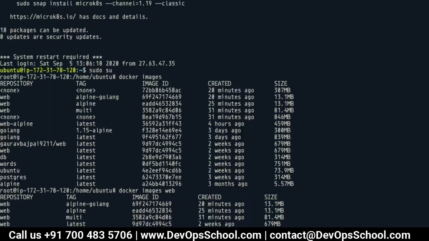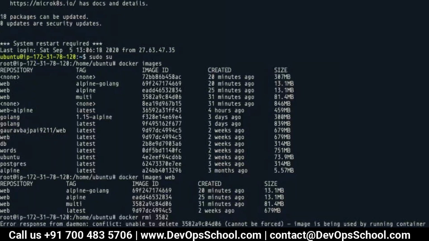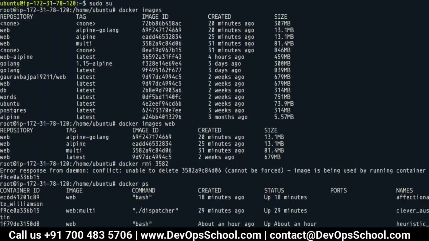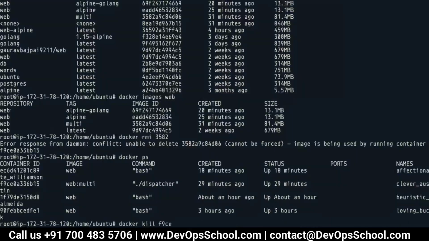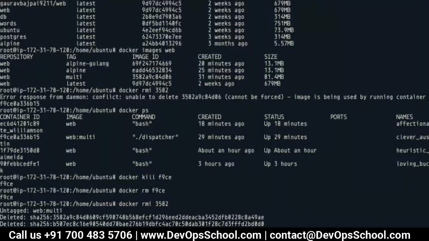So anyone can guess it from the error that you would be having some container which is running on top of it. So which is this container using this image? What I'm going to do is kill the container which is F9CE, and killed, and I'm going to remove the container now, and now I'm going to remove the image that is 3582.